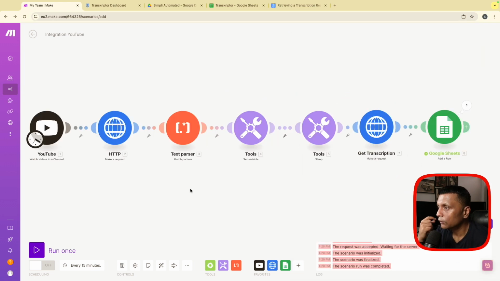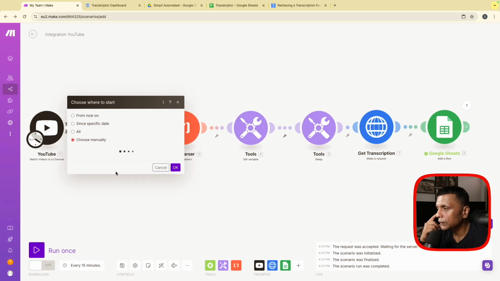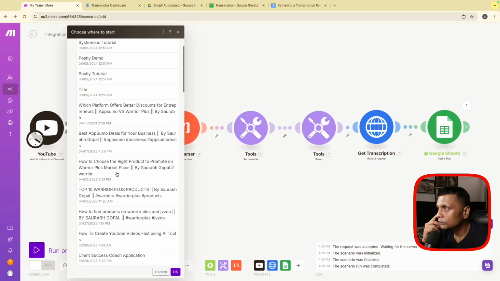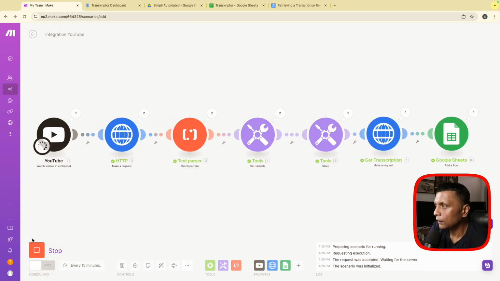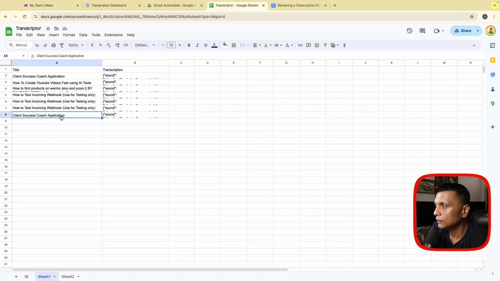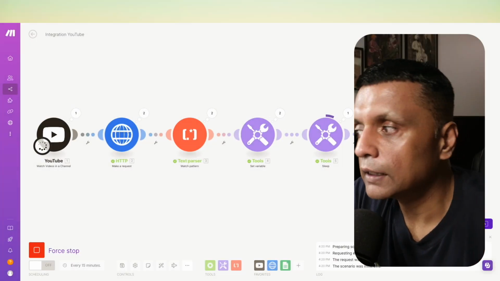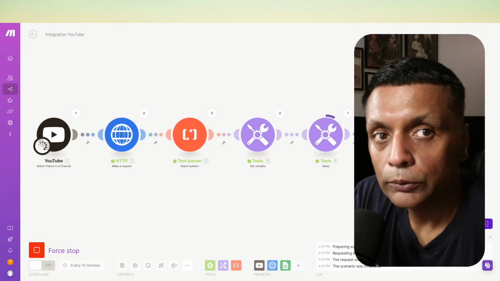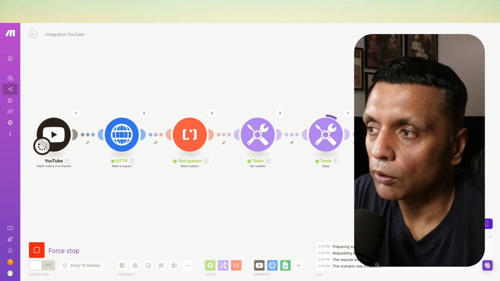and then I click OK. Okay, let's run this, save the scenario, and run this again. Choose where to start, choose manually. Okay, I'll do this. All right, so the entire automation has run. Let me see. Yeah, this is the entry in the Google Sheet, client coach success coach application, and this is the complete transcription. So guys, this is how with these tools, make.com and transcriptor, you can get these transcriptions automatically.